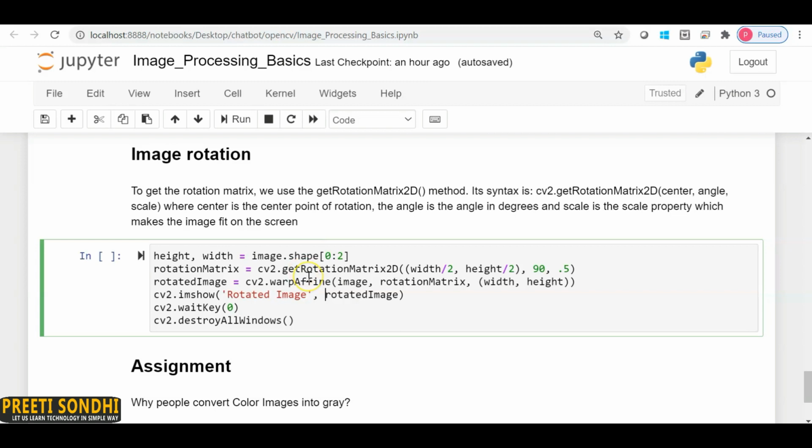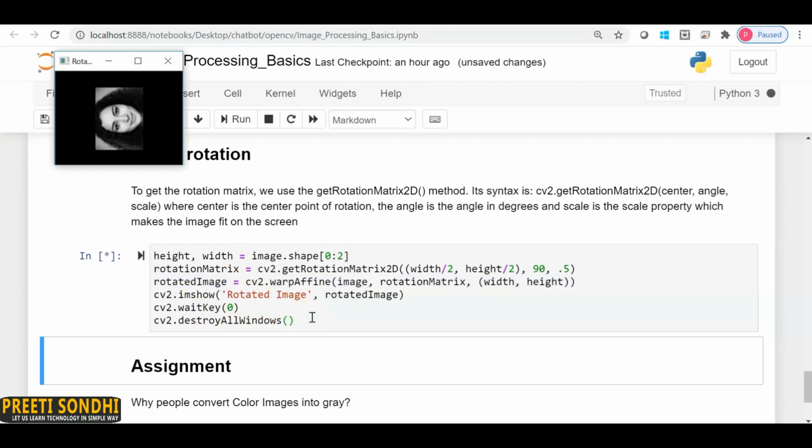Now to rotate our image in CV2, we are going to use this warpAffine method. It takes an image as the first argument, the original image which we are going to rotate, and then the rotation matrix. This is our rotation matrix. The second argument is the rotation matrix, and the third argument is the width and height of the image. Now we are going to store it in a variable named rotated image. So now our image has been rotated. Let's see the image. You can see this image has been rotated.